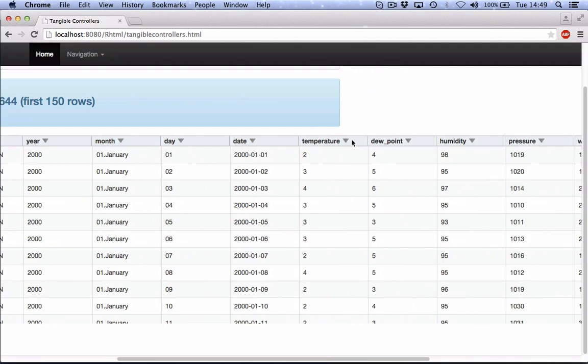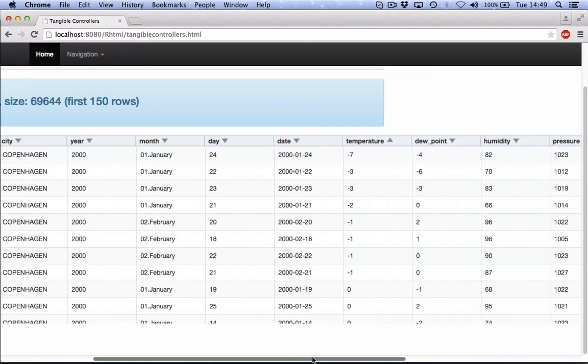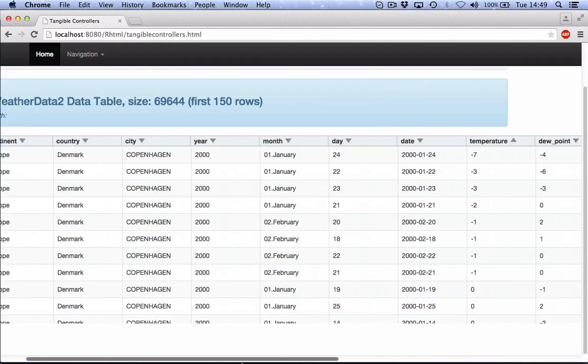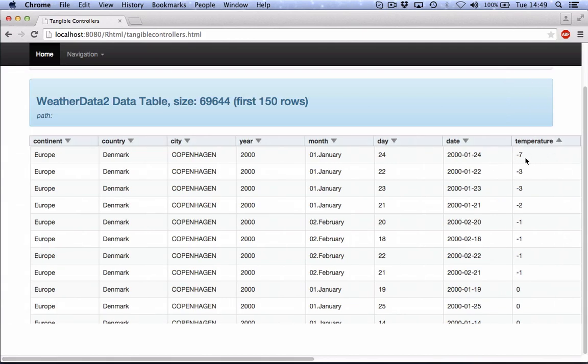For example, we can sort by temperature, and we will see now that the first row of the data is the minimum temperature. We can see it's -7, and it corresponds to Denmark in the year 2000 and day 24. So Christmas day was the minimum temperature we got.